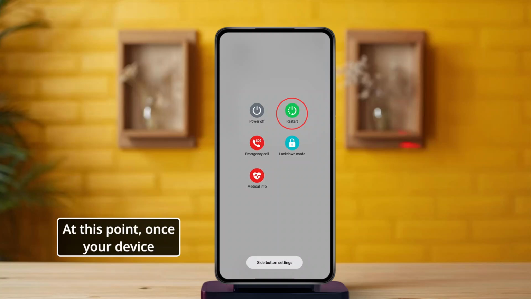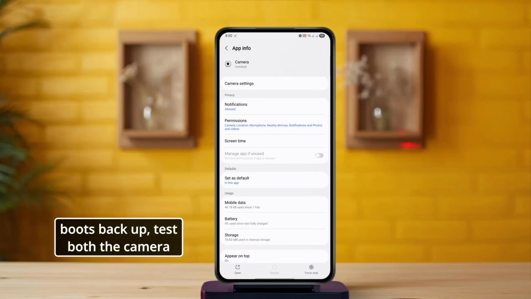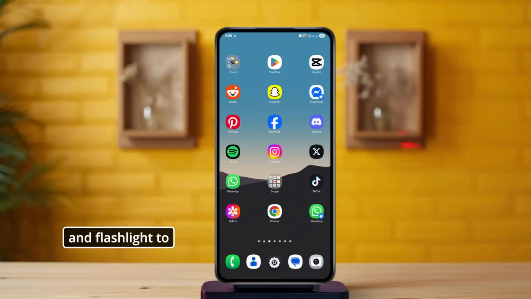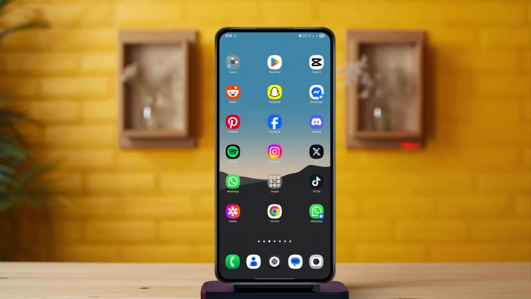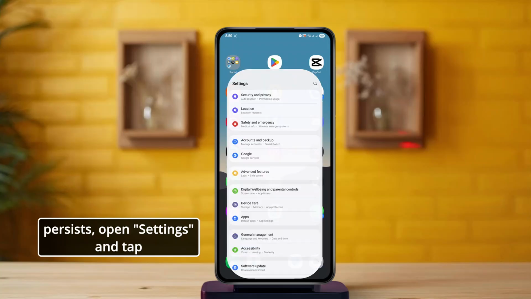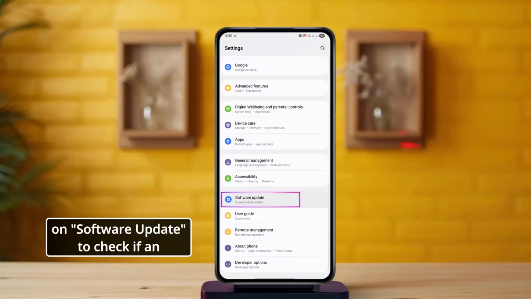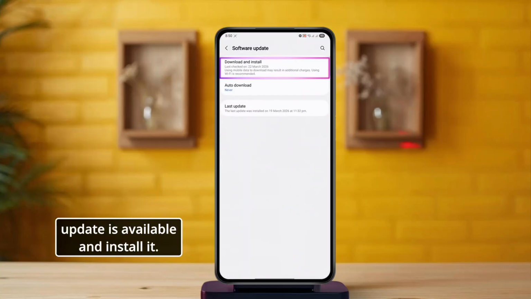At this point, once your device boots back up, test both the camera and flashlight to see if they're working. In the next step, if the issue persists, open Settings and tap on Software Update to check if an update is available and install it.